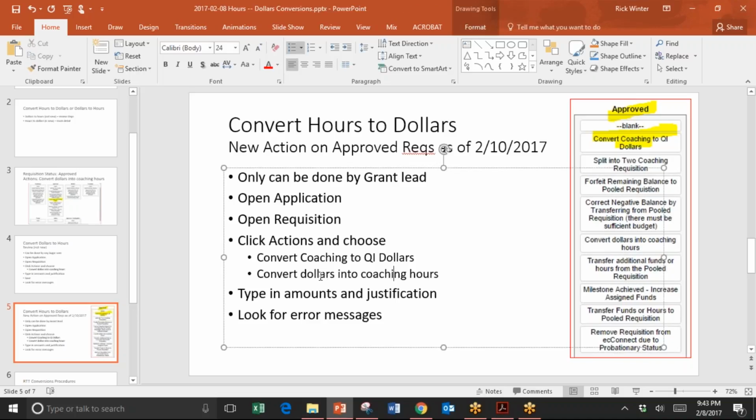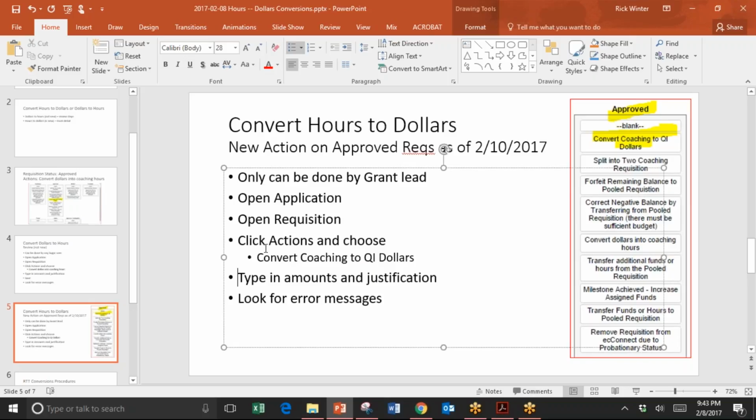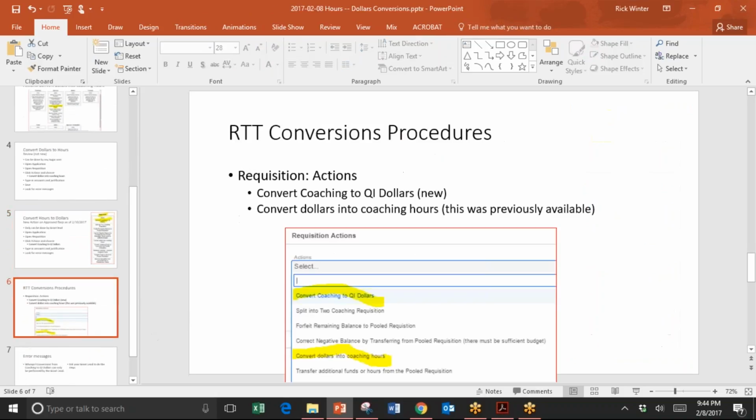We already did this conversion, so I'm going to delete this in this part. So the action that we're going to do for hours to dollars is Convert Coaching to QI Dollars. Type in the amounts and justification and look for error messages. Here's what it looks like for both of the actions that we did before. Converting coaching to QI dollars is the new one, and then Convert Dollars into Coaching Hours is the older one.